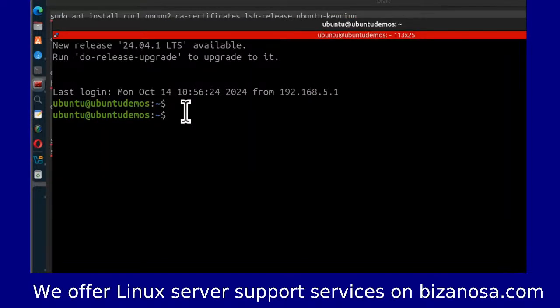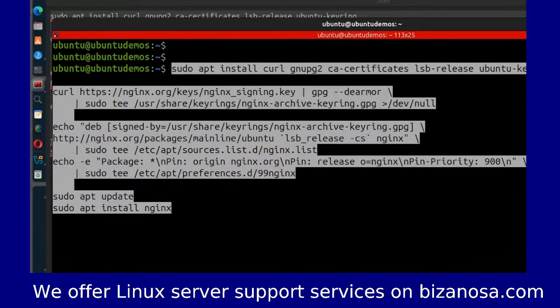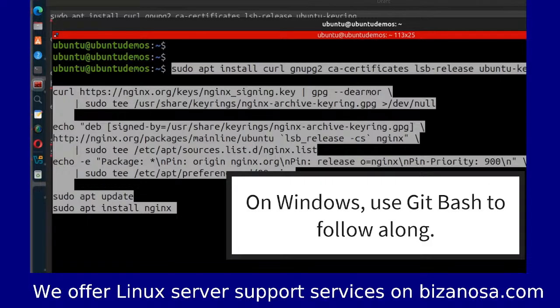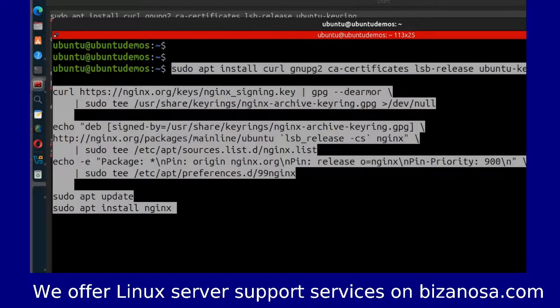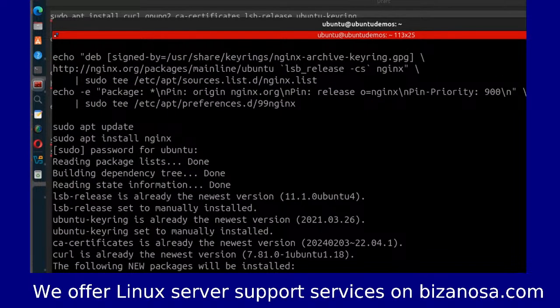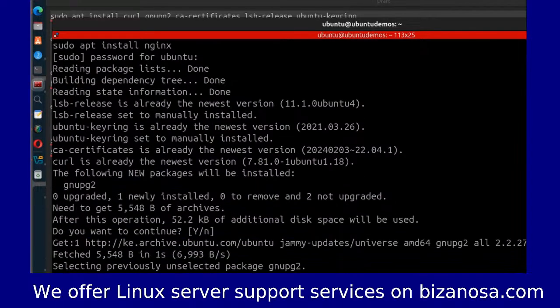So Control L, clear the screen, Control Shift V on the terminal, Control Shift V. So if you're on Windows, you're following along on Windows, you can, if you're logged into your server, just log in using Git bash and you can still follow along without any problems. So I'll press enter, password. So just give it time, accept that, just press enter.